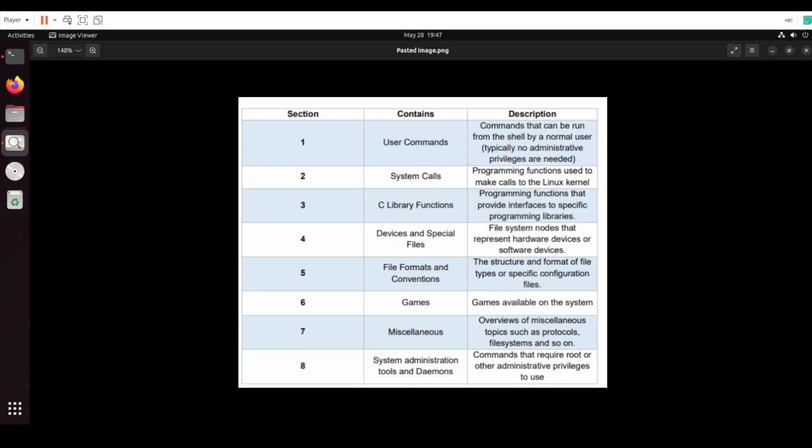Section 5 is all about the different formats and conventions of specific files on your computer. So formats for Word documents, formats for PDF documents, formats for specific configuration files. If you want to start configuring things on your computer, section 5 is what you are going to use often, because it will show you how each of the special files works and how they are structured.